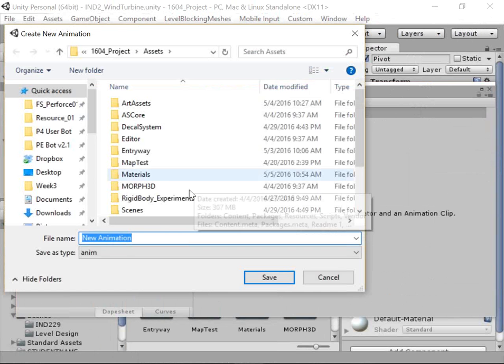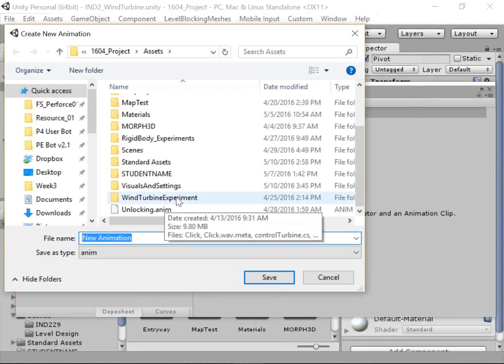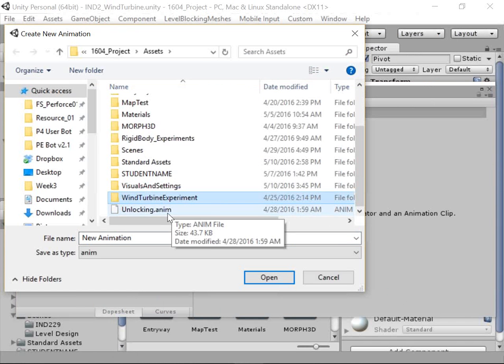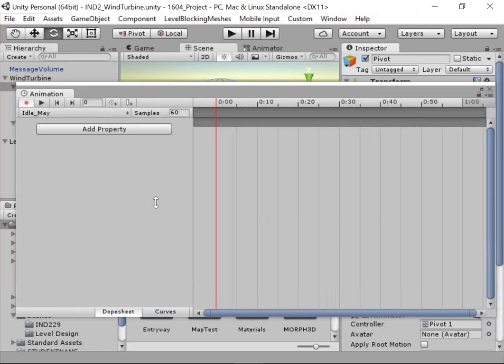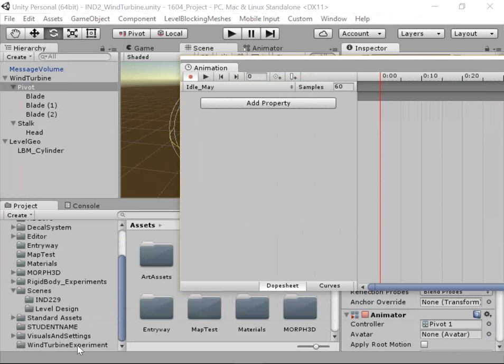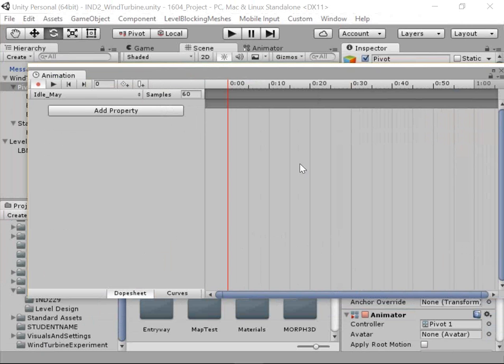Now I have this wind turbine experiment folder, and I would definitely recommend creating something like that as well. I think I have animations in here, so I'll just name these something else, like idle May, since it's the month of May. But definitely create a folder in here where you put animation clips. You can put your sound effects and materials when you get to your actual entryway. This is a really great way to stay organized, because if I save everything to this wind turbine experiments folder, I can very easily go over to Perforce and reconcile or mark them for add, which makes the process much easier and much less painful.